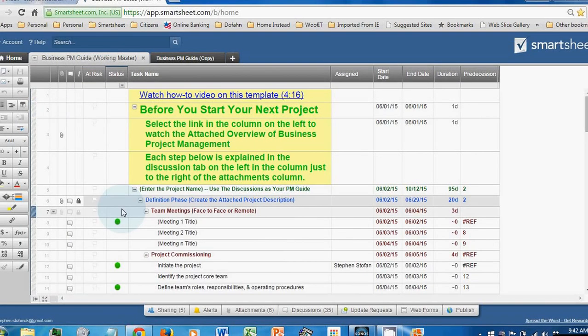Welcome to Smart Process for Basic Project Management. This is not your typical project management static template, nor is it your typical online training course. This is a Smart Process Learn as You Do tool.